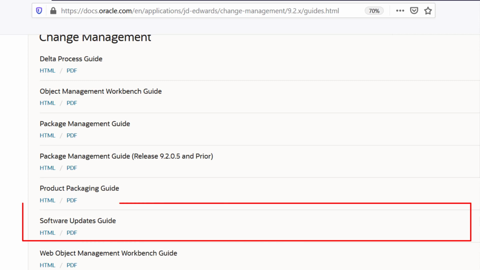For more information, you can access the Software Updates Guide from the Oracle Help Center.